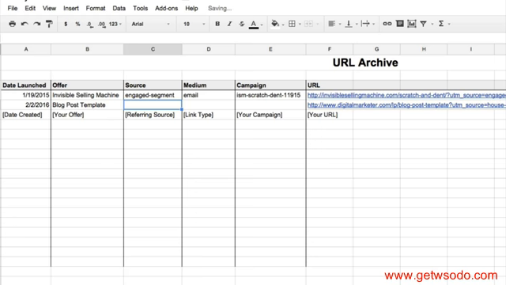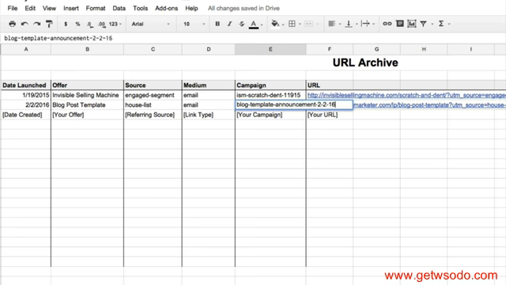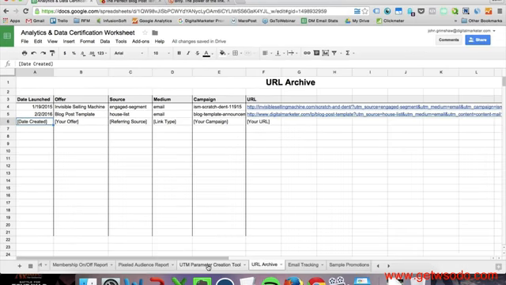So we'll just enter this in here. The source was house list, medium was email, and the campaign was blog template announcement 2/2/16. There we go. So you can easily use this archive. It makes it really helpful to refer back to whenever you reuse a campaign or want to see how something performed but can't quite remember what different parameters you were using for it. That's basically all you need to know.